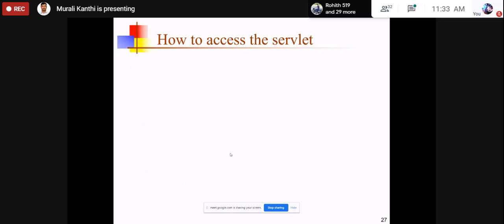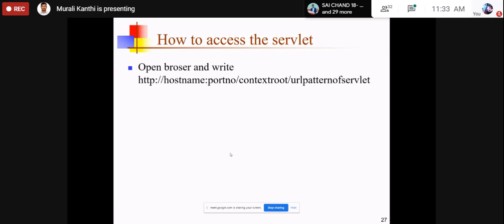Okay. So next, how to access a servlet. Just open the browser and write the host name, localhost, colon, port number, 8080. I think we have already seen that with PHP. So that is localhost, simply http colon two slashes localhost, then that server page will be shown.